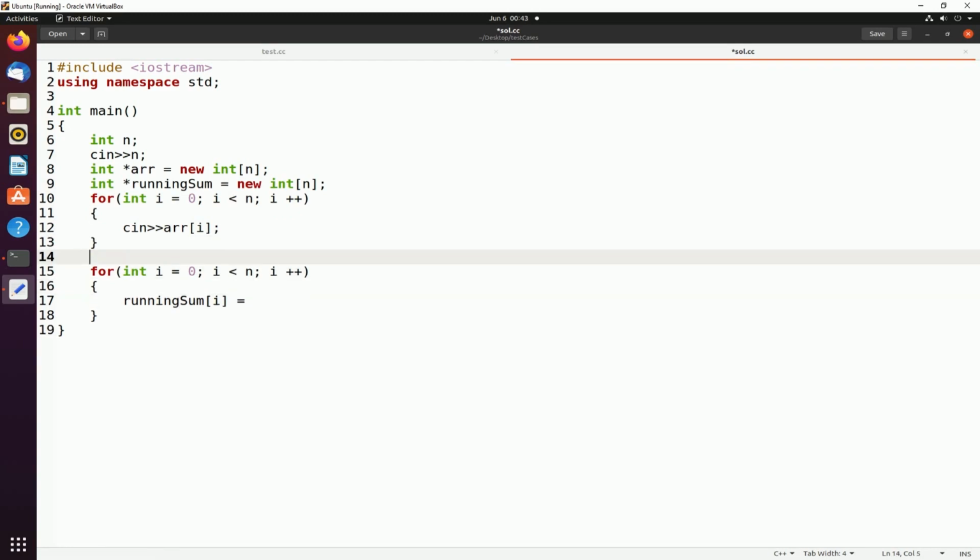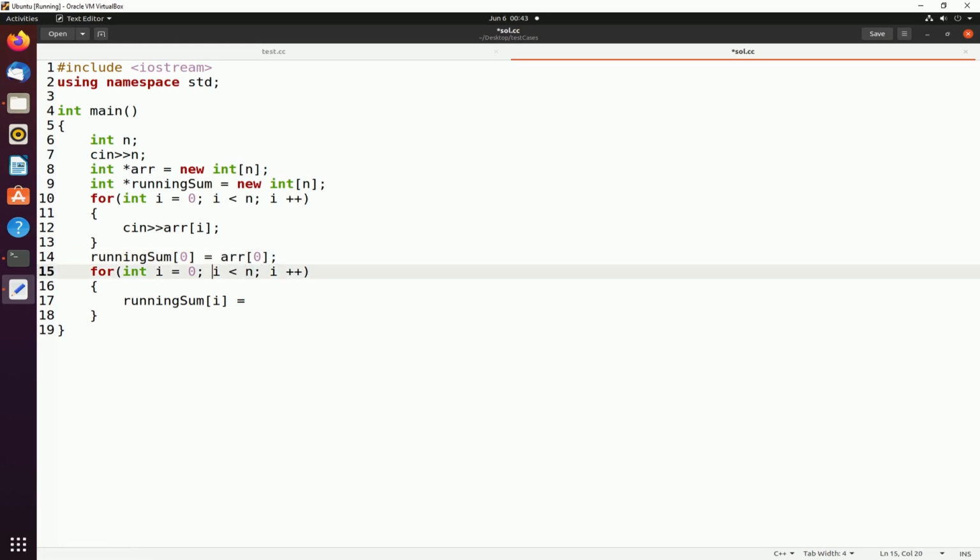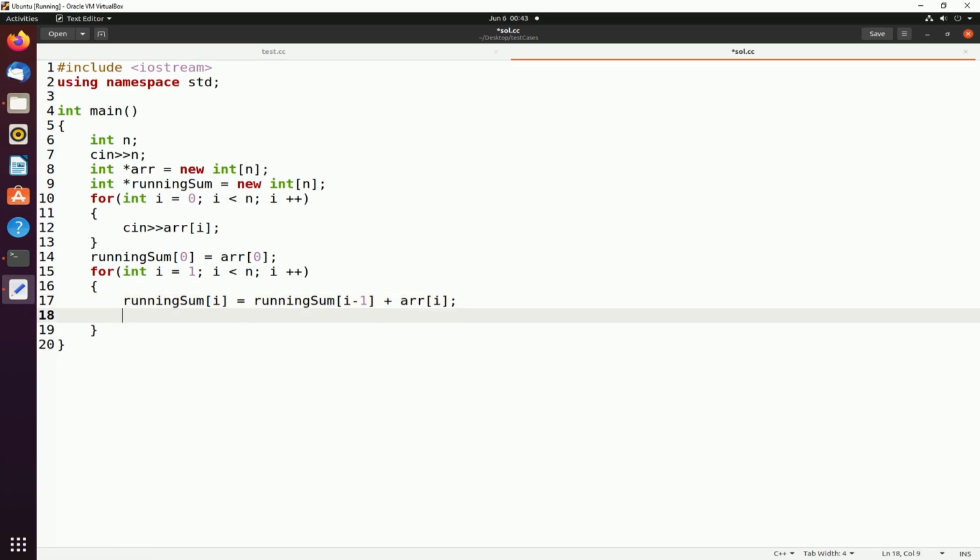So here, previous to this, we have to do running sum 0 equals ARR of 0, and we can start this loop from 1, and this will be running sum I minus 1 plus ARR I. And we can print here as well, because I don't want to make this program any longer. Like this. We can do it here as well.